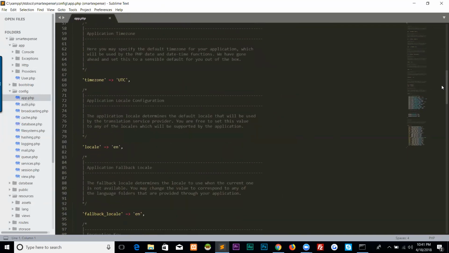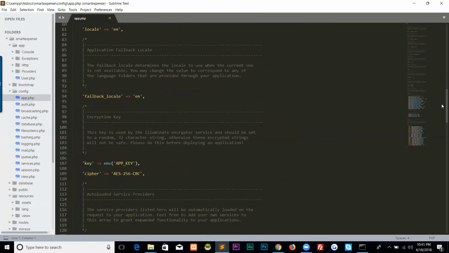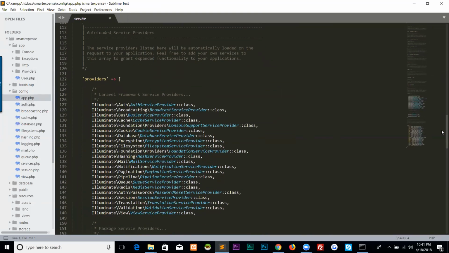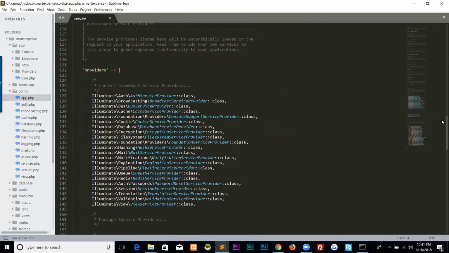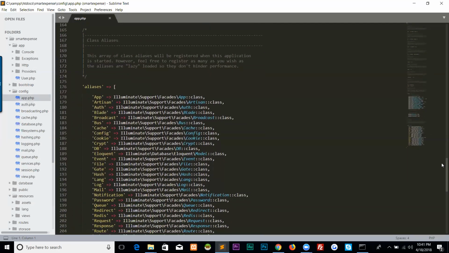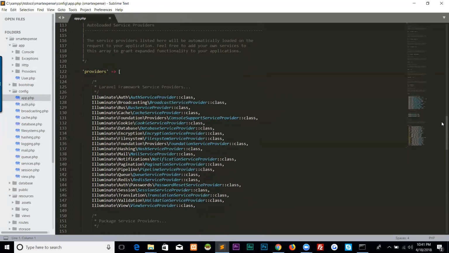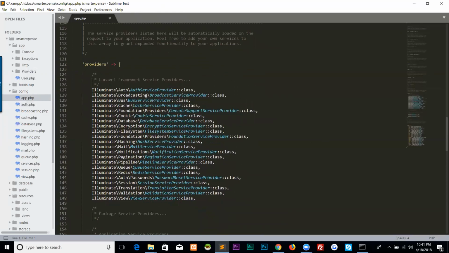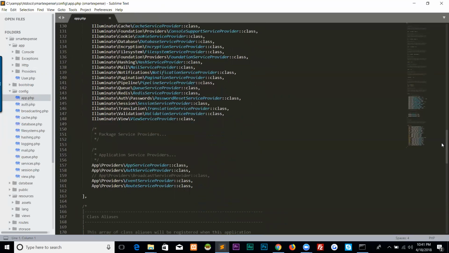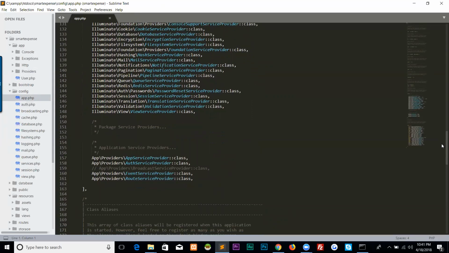So time zone and what else? App key and the providers and the aliases. So all the providers that we will use for database, file system, and authentication will be in our providers. So we can define our custom providers.